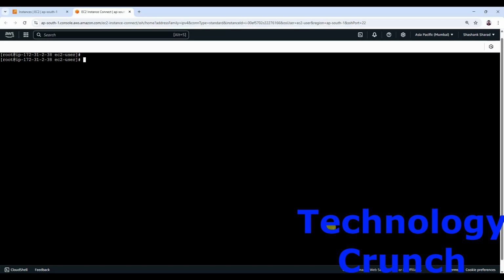So now we are in the terminal. Let's verify whether a Docker container is running or not. We can check with the help of the command docker container ls. Hit enter. You can see there is no container running on my machine.